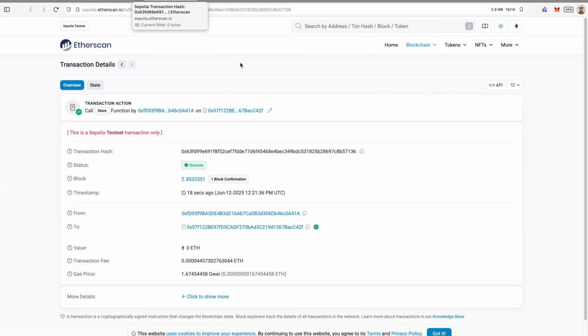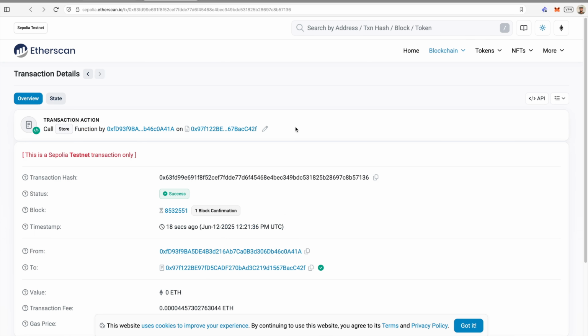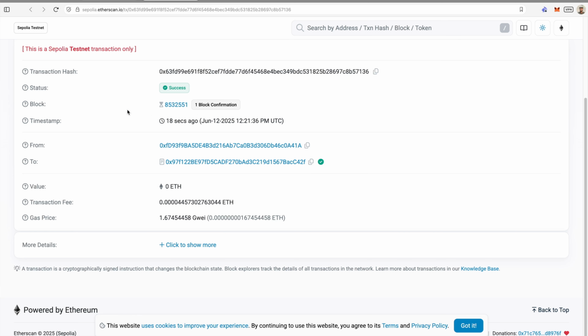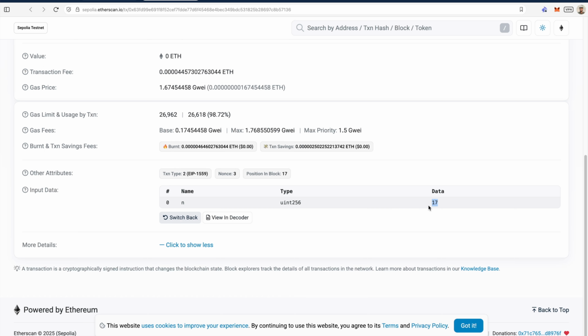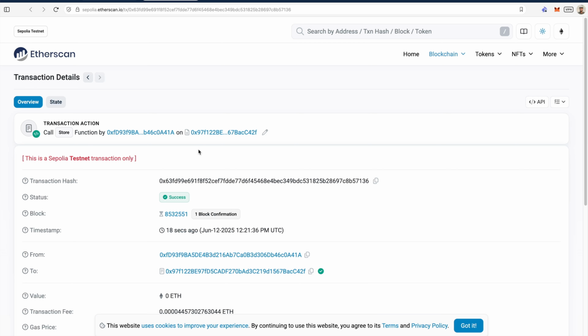Once I click on it, it will open a new browser page for me. Let me increase the font of this. Now you will see that the transaction I created just 18 seconds ago, and let's confirm if it's the same number. I will click on decode input data down here, and you can see I have 17. That makes sense. So this transaction we did from here, by importing the address of the contract, I can interact with it automatically. Let me check the contract address itself.